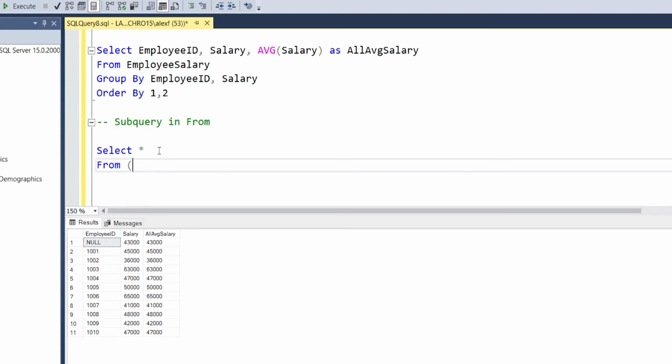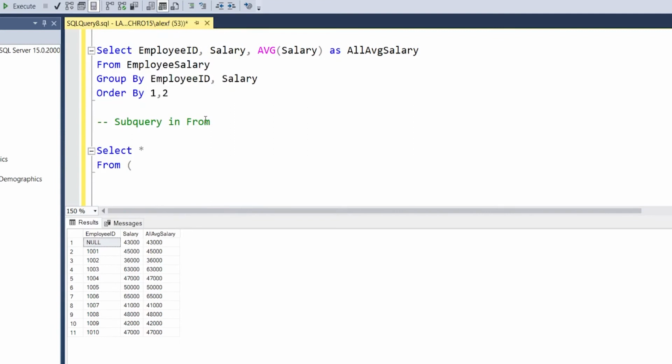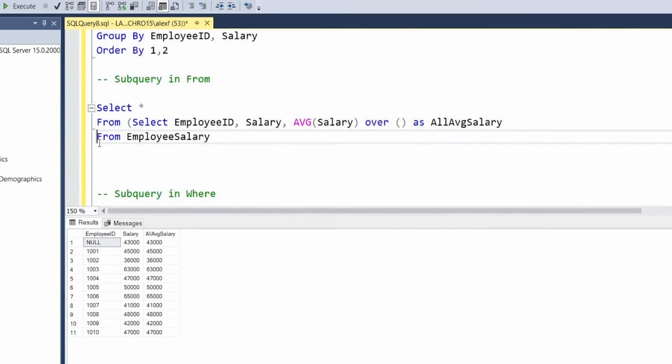Subqueries tend to be a little bit slow compared to a temp table or a CTE. I tend to use temp tables a lot more because you can reuse them over and over, whereas a subquery you cannot. You have to write it out each time. So really quickly, I'm going to show you how it's done, although I don't really recommend using this method. Let's go up here and let's steal this partition by really quick. This will be our subquery. And let's paste this in here. I'm going to make this look a little nicer just so you can visualize it a little bit easier.